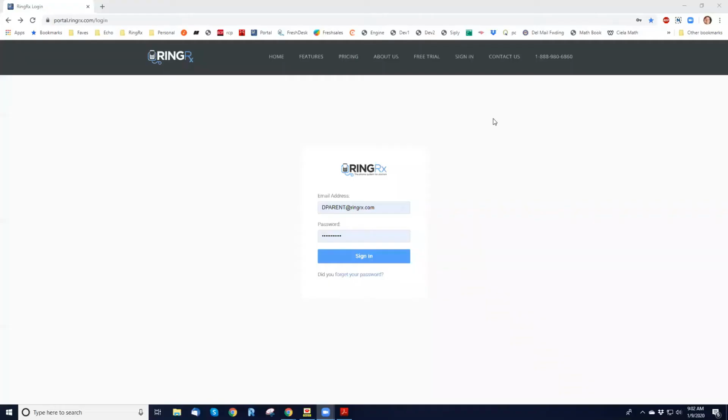Okay, so here we are at RingRx. We're going to give you a brief walkthrough on how faxing is conducted using our portal. Here we are at the login screen. You just go to ringrx.com, click on sign in, and then sign in using your email address and password.